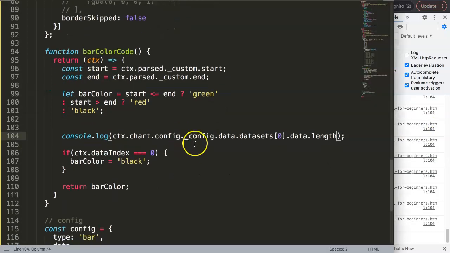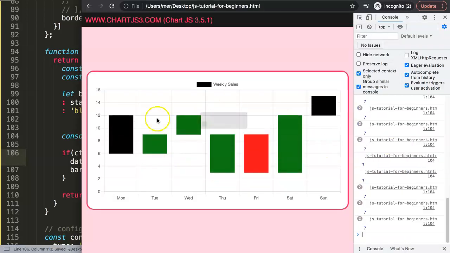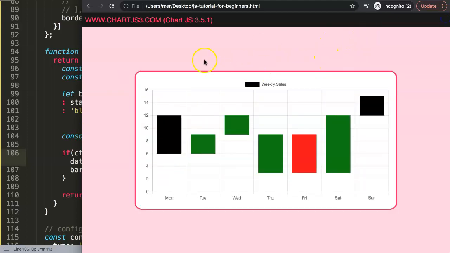So let me show you what we're going to do here. It's another if statement. And if ctx data index is equals, and then we're going to grab this entire chunk of code, minus 1. The reason why minus 1 is because we want to make sure we grab the number 6. The length is 7, but the array value is number 6. So if I save this now and refresh, there we are. Now we have these two colors here, and that is beautiful, and this is the way how to do it.